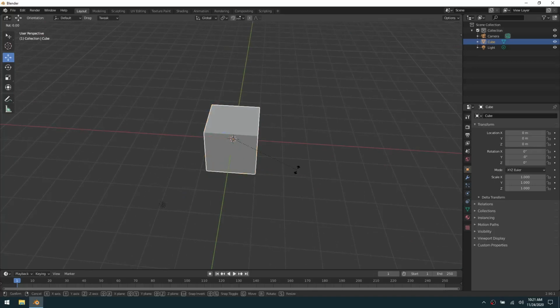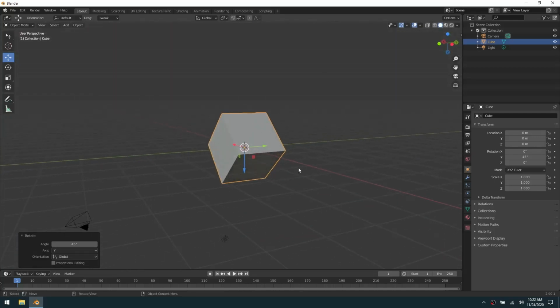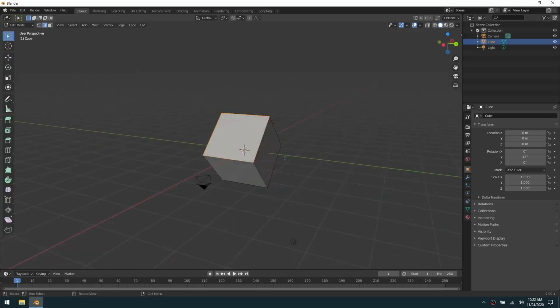You can press R, Y, and then type in 90, and it will rotate it 90 degrees. Now, it's a cube, so it doesn't look like it did anything. But if I press R, Y, 45, you'll see it does that number like so. Sometimes I might use a cube to look like a cylinder in Ghost Recon. That's just something to keep in mind. You don't really need a lot of faces for a lot of things.